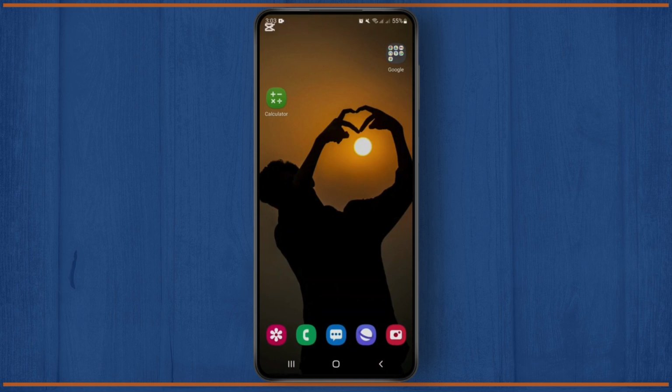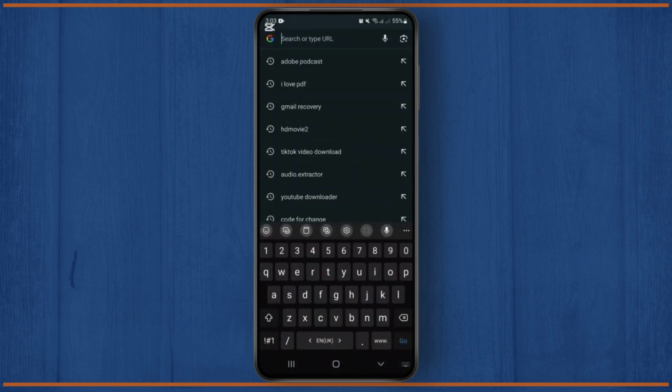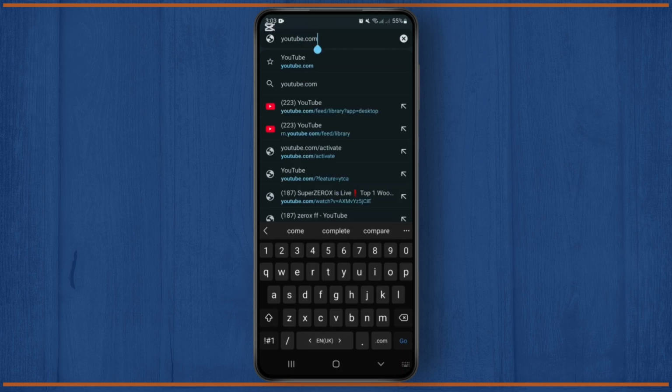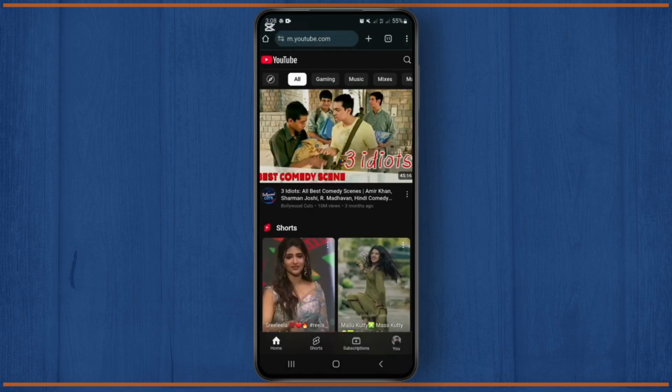So for that process, simply open a browser. Like in my case, I'm opening the Chrome browser. So simply open a browser, and here you will have to type youtube.com in the search field and hit go. Okay, so now YouTube has been opened in the browser.